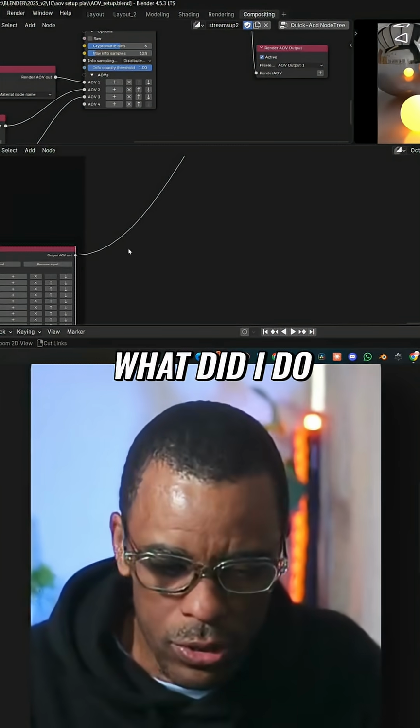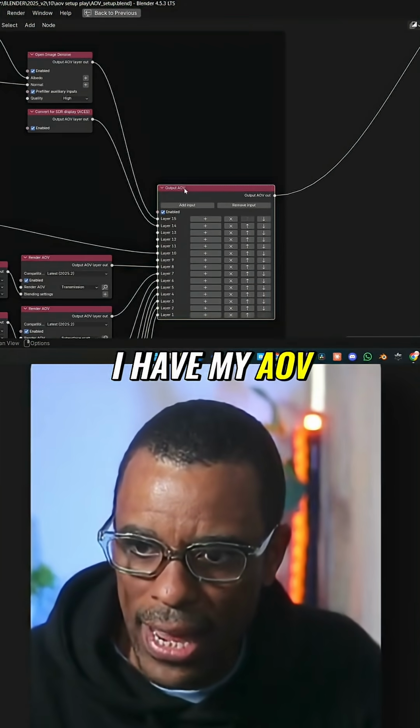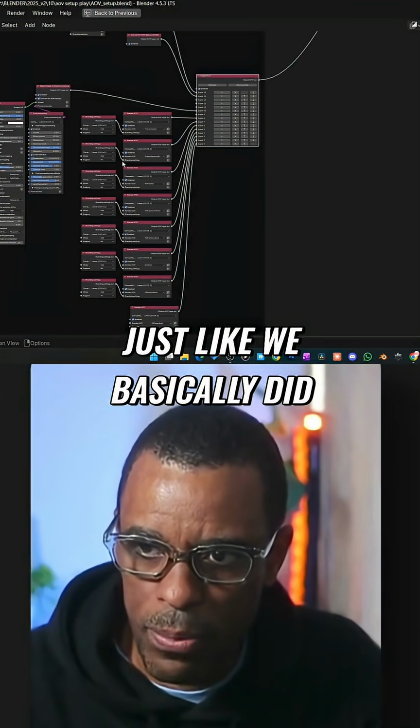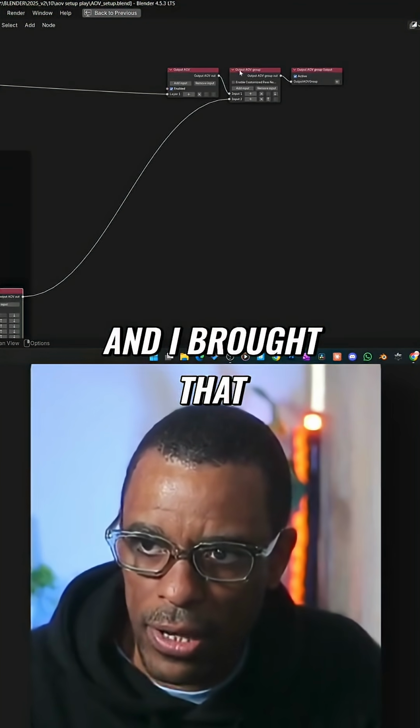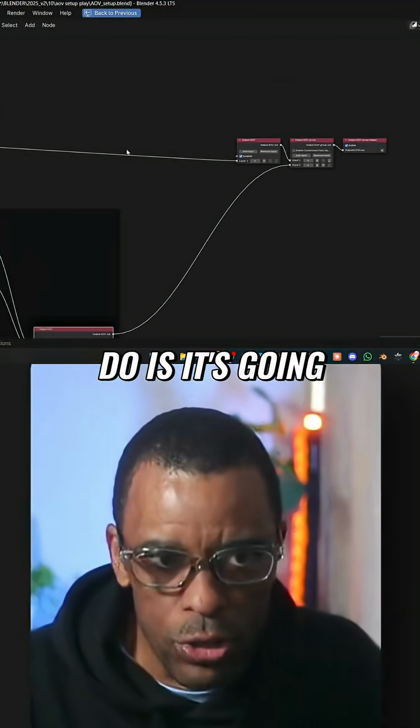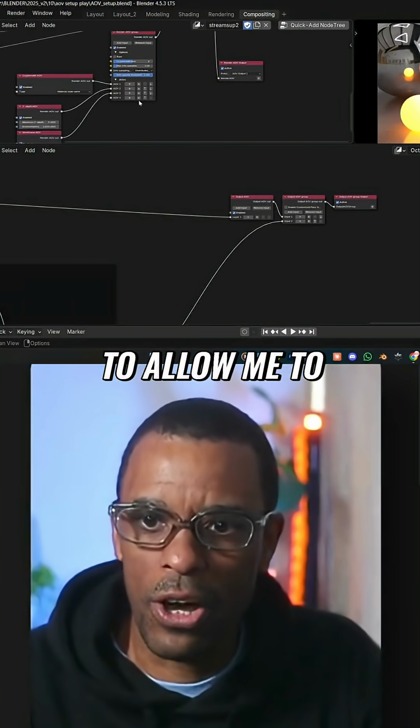Again, what did I do? Let's go full screen so you can see. I have my AOV output here, which is all of our layers, just like we basically did. And I brought that to the AOV group and made a second one. Now what that's going to do is it's going to allow me to do this.